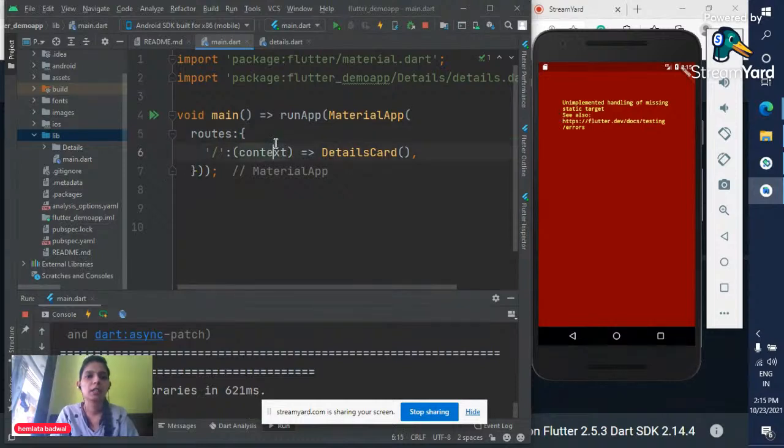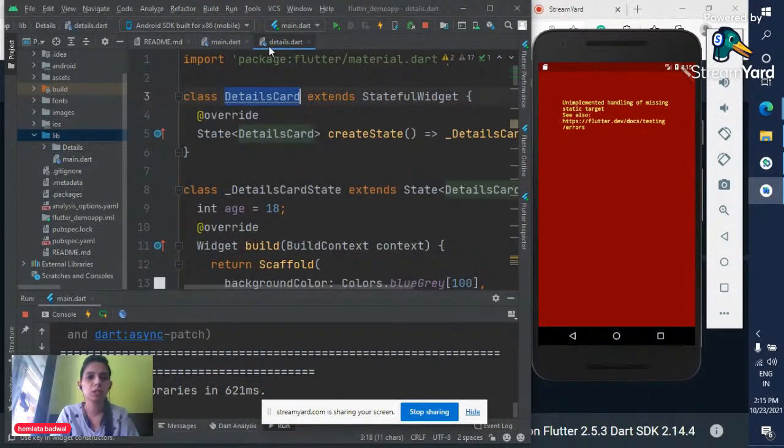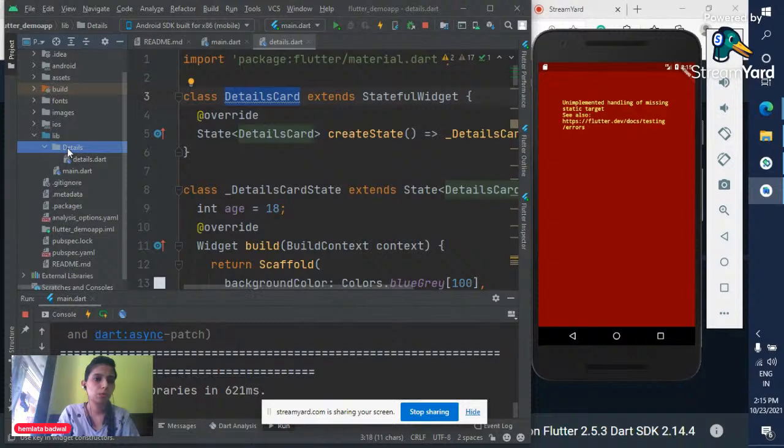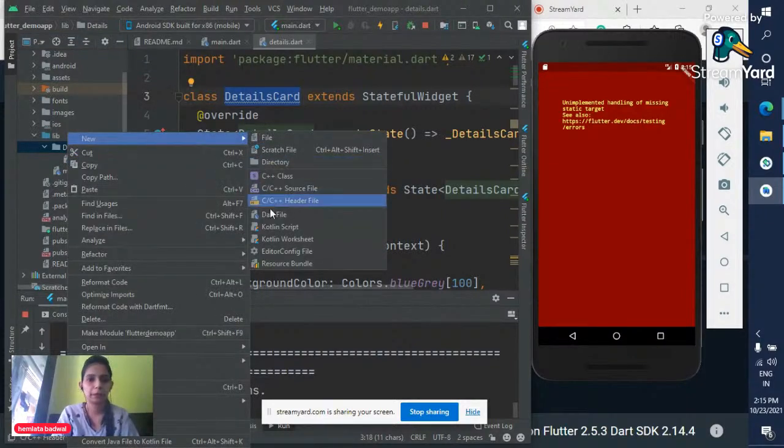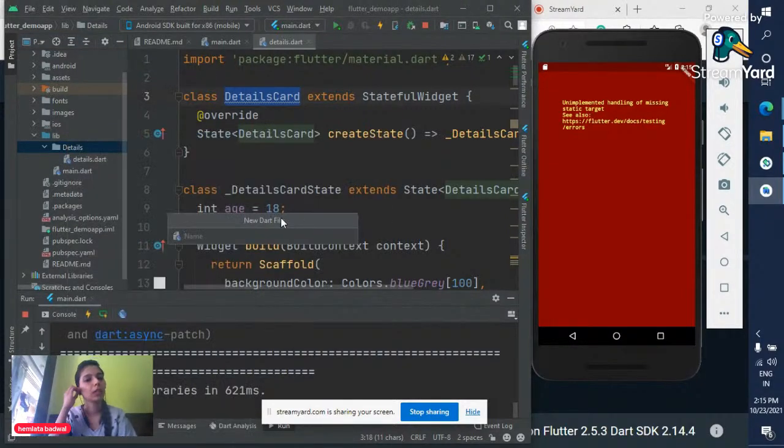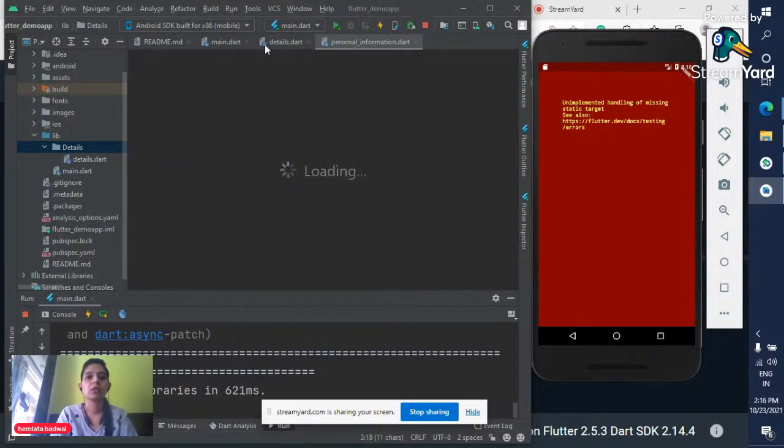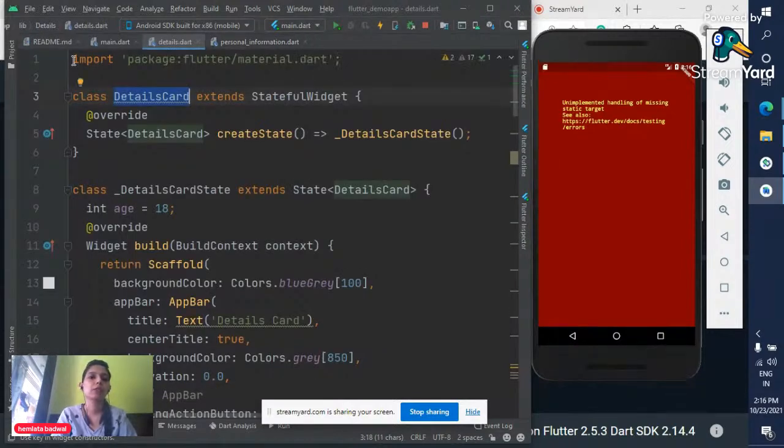So it is just testing error. We'll just see this later on. And then we are going to create another Dart file over here. So let's create another Dart file, and let's call it personal information. We'll have to import this package again because whatever we write over there will need this package.